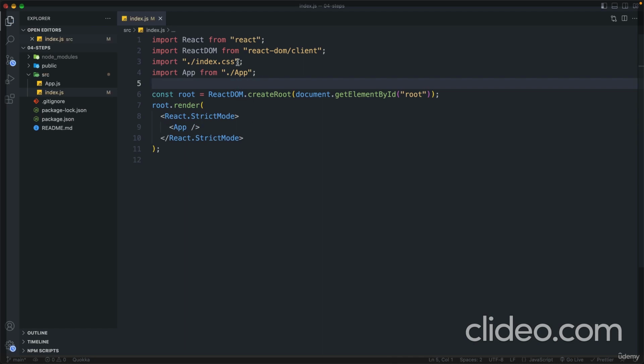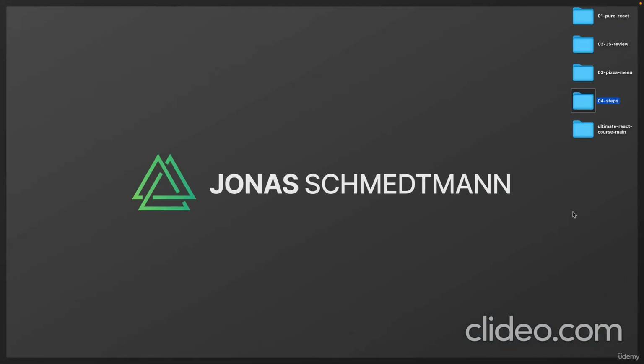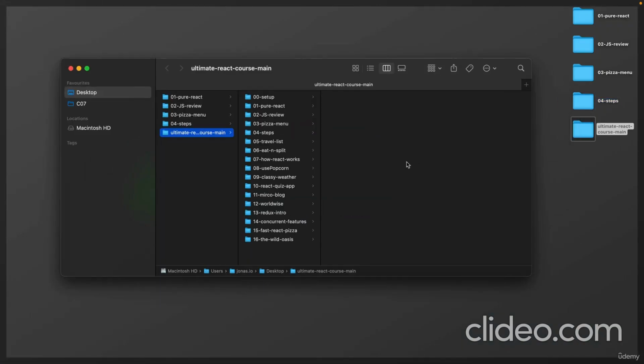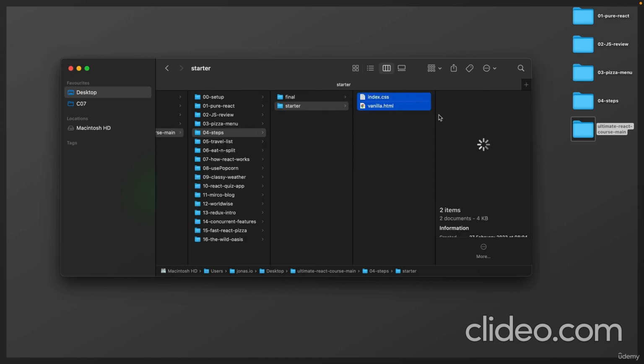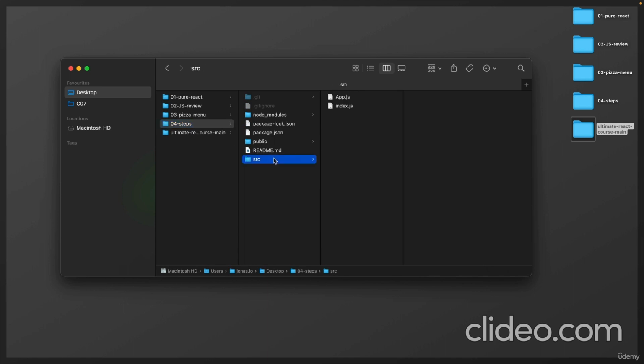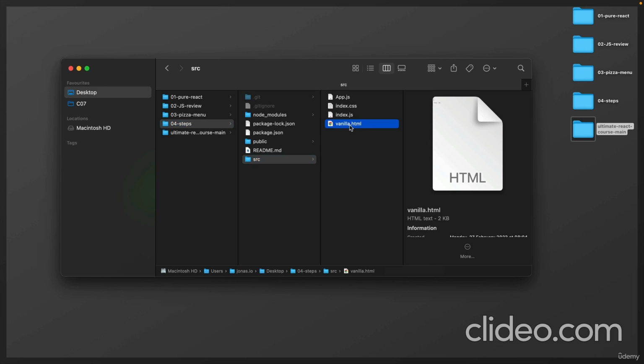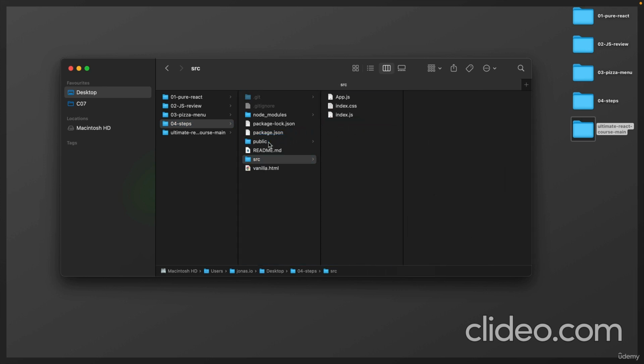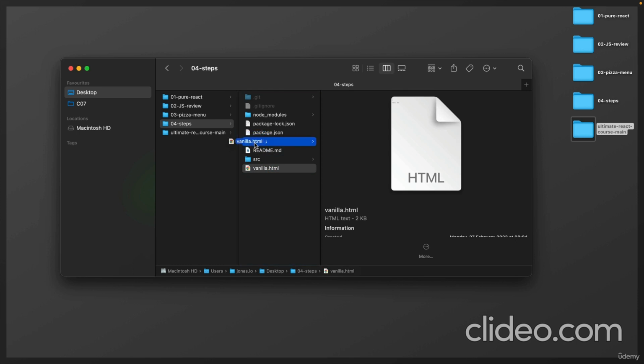Now we also got rid of the index.css file. So this import right now doesn't work, but I do actually have a CSS file in the starter files. So let's open up the files that we downloaded in the beginning. Then here in the steps starter files, we have these two. So let's copy them. And then in steps, let's place them here in the source. And then let's also just move this vanilla.html into the public. So we're going to check out later what that is.